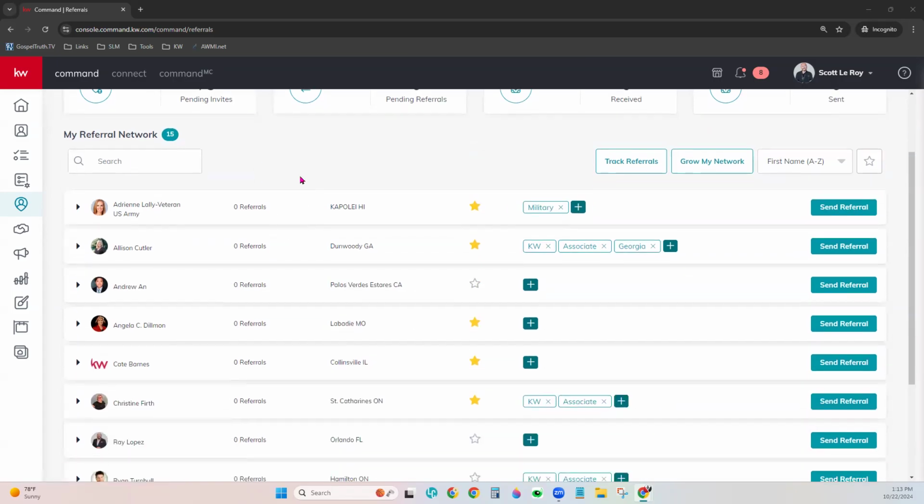Below that is actually going to be your referral network that you've built so far. So you'll see agents listed down here if you've invited anyone into your referral network or joined anybody else's. You'll see the agent's name listed on the left, how many referrals you've had with them here, their particular place of service. You do have a star where you can star your favorites.